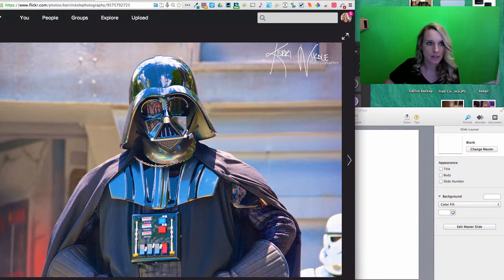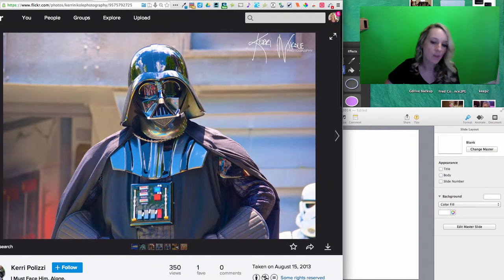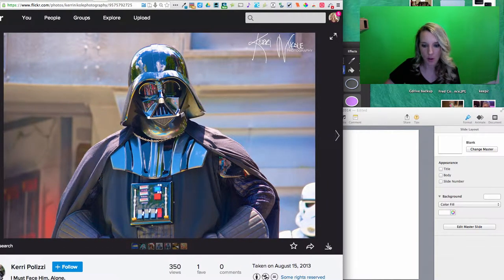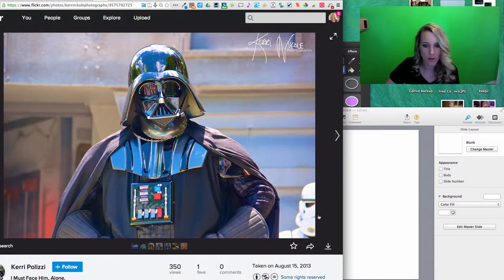And actually, this is out of the capture region. Let me bring this up a little bit. Okay, so what I do is down here in the corner, I tap on the arrow with a line under it, and I pick my size. I really only need like a 1024 is really my size for my slide, so I don't need this 3872. So I'll do large. So I'm going to go ahead and download that file.